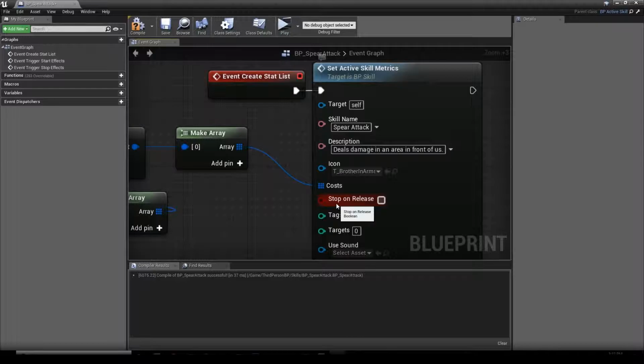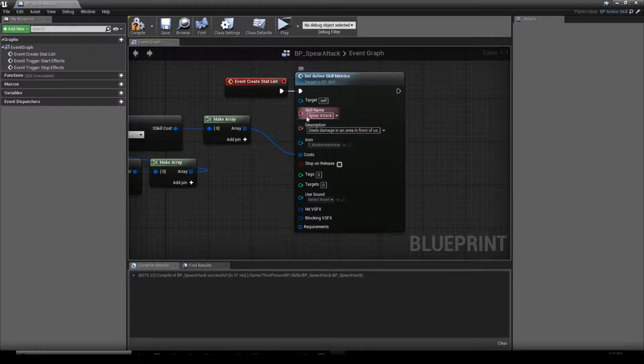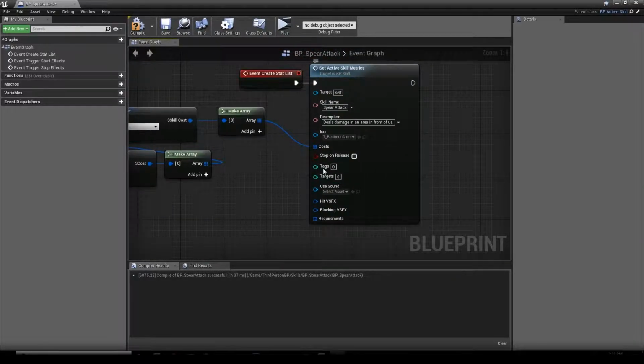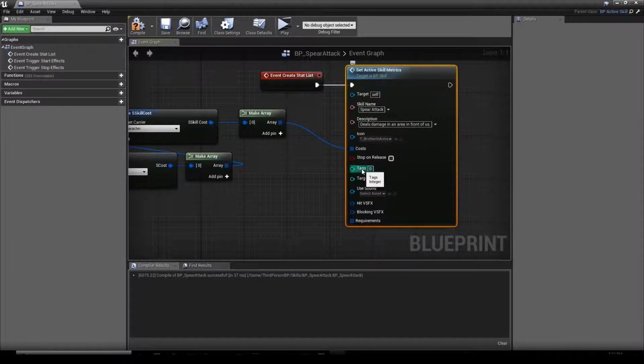So, for instance, for an automatic fire, it will stop on release, but the spear attack is going to trigger an animation and stop automatically. Tags. Tags is the list of gameplay tags this skill has. So when it deals damage, it's going to deal damage of the tags you specify here.